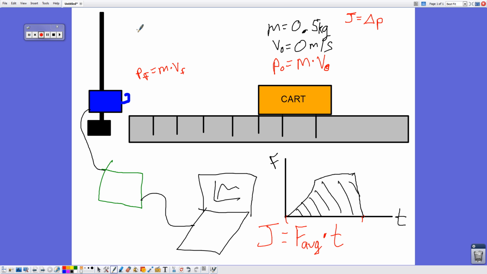Well, I already know the mass. It has not changed. I need to find some way of finding my final velocity. Alright, well, how do I do that? I haven't set up a motion detector which tells me the velocity, so I need some other way of estimating my velocity at the end.